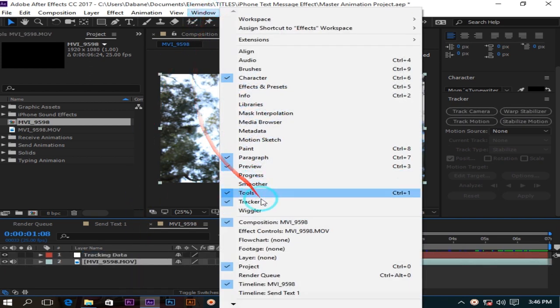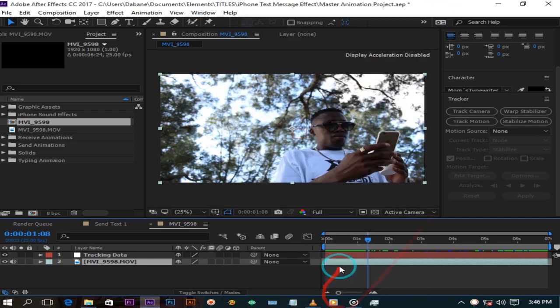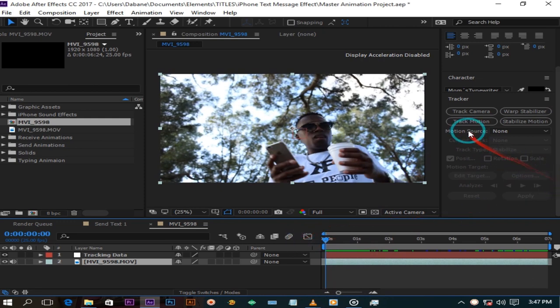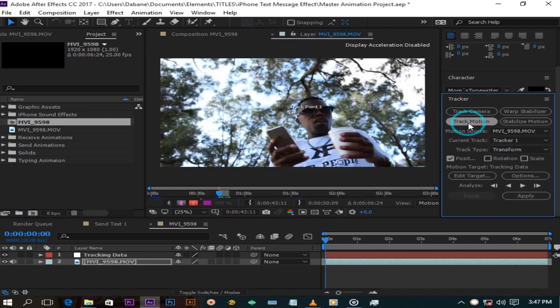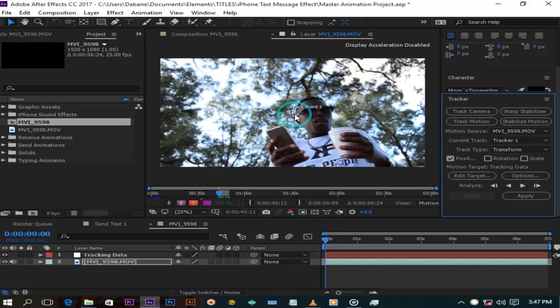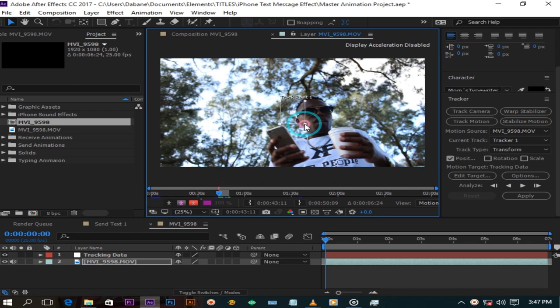After that, go to Window and make sure Tracker is selected down here. Click on your clip and put your playhead at the beginning of your clip. Now here on your tracker panel, click on Track Motion. You will see these two boxes here. Make them a little bigger by dragging them by the corners.